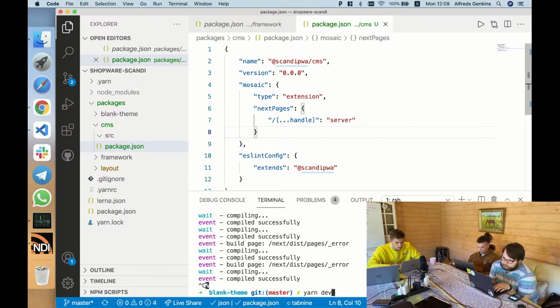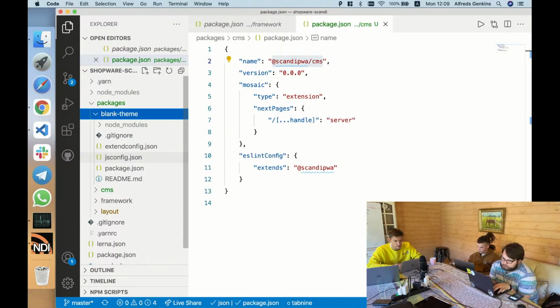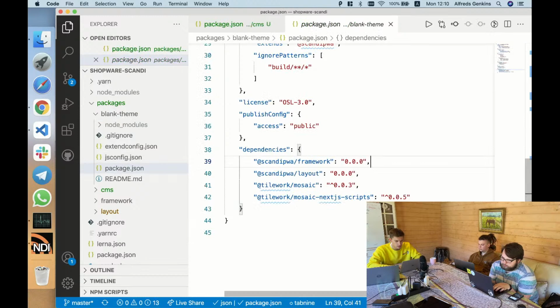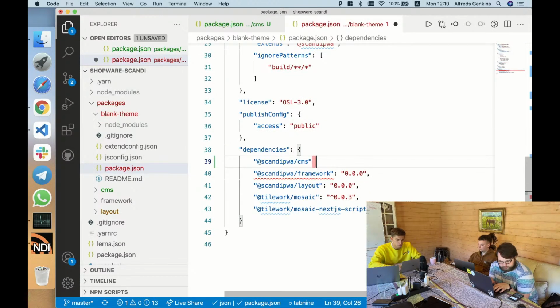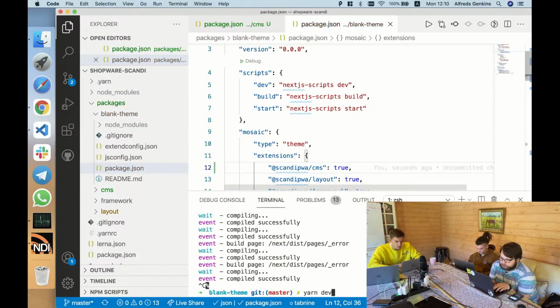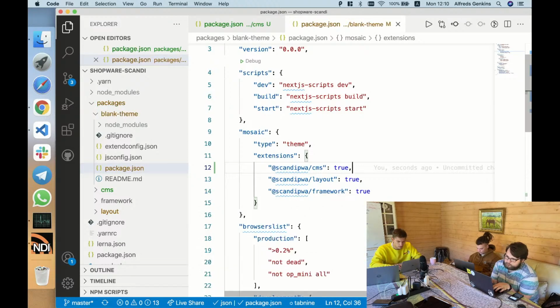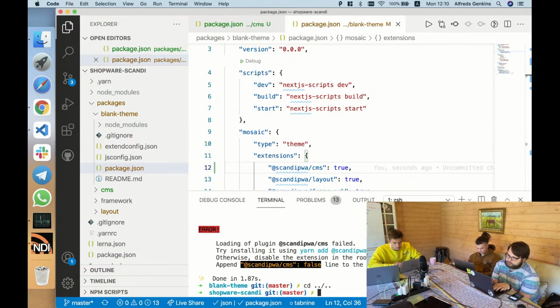What we also should do is go ahead and enable this extension in our theme. So we should add it as a dependency here. So I'm adding it as a dependency, with version 0.0.0. And here I need to add it as an extension, so I need to enable it. And now, if we run it, okay, it's not installed, so I need to go here and install it.